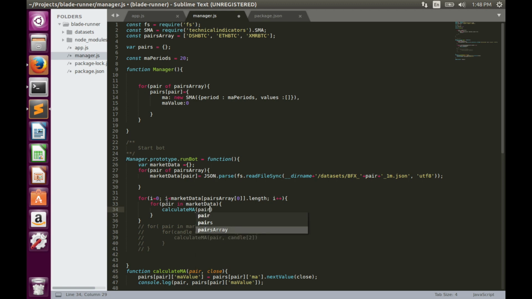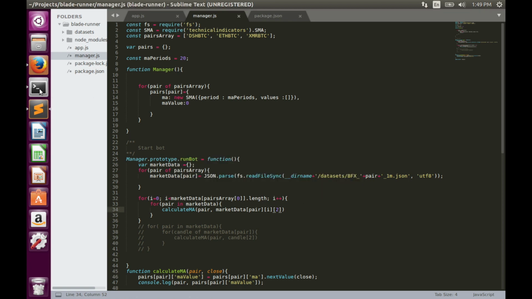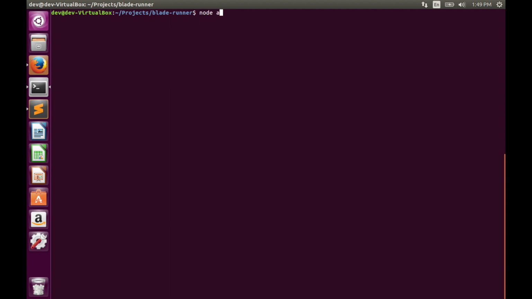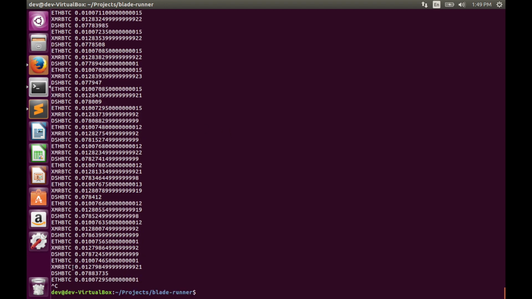Calculate moving average, pair, and market data, pair, i. i is the candle index, and from this candle we need a close price. It has index 2. This is it. Hit save and let's test the code. Now app.js. Let's interrupt it. As you see, we calculate moving average values for each pair simultaneously.